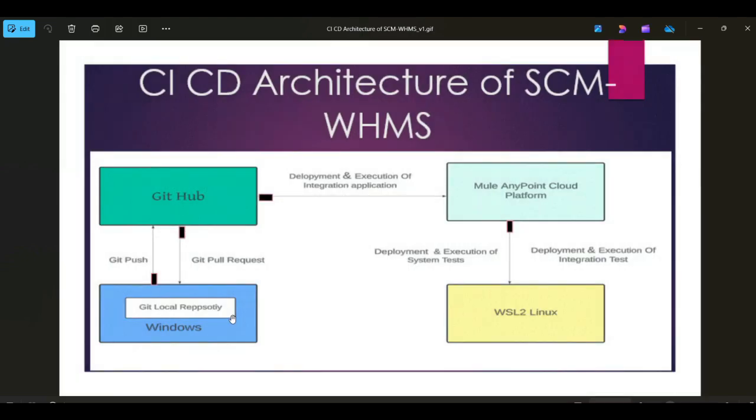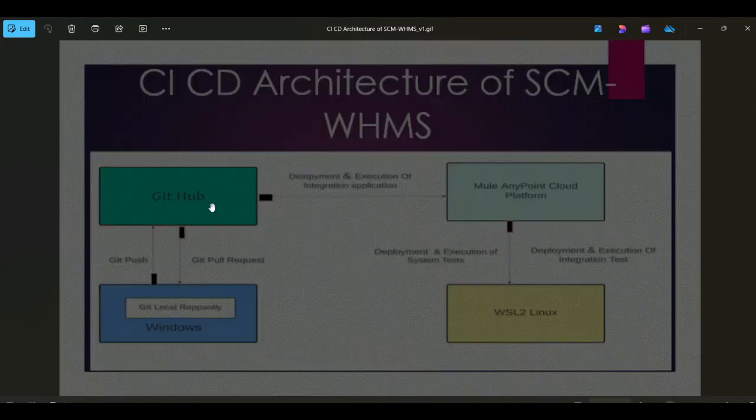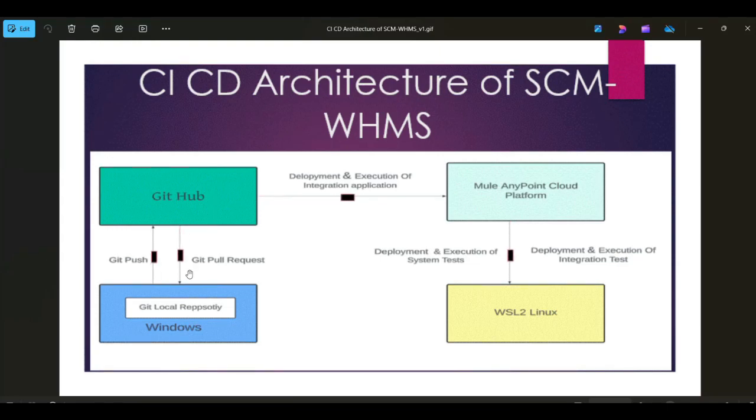Git is a local version control tool or software. GitHub is a cloud-based hosting service for Git repositories, a platform through which I have hosted my codebase in the Git repository. If any push or pull request is performed, the continuous integration will be triggered.